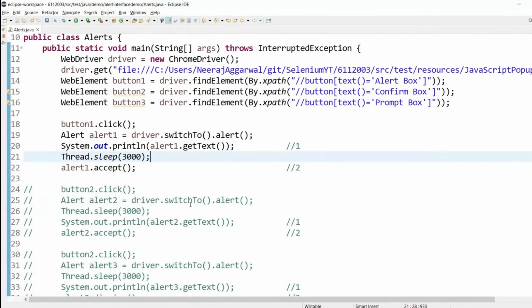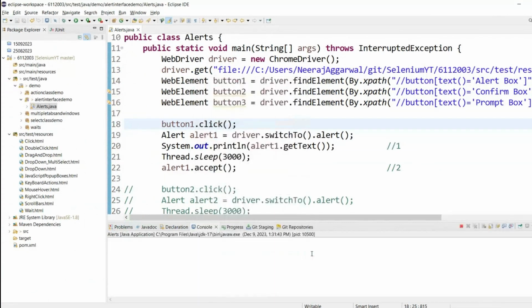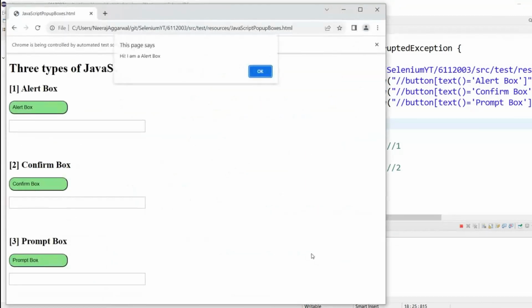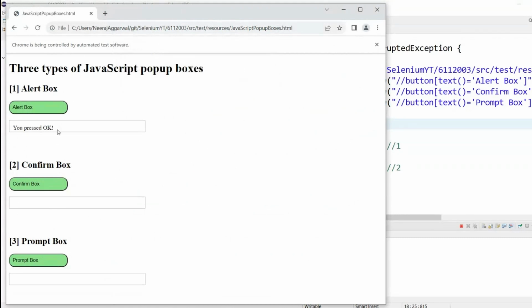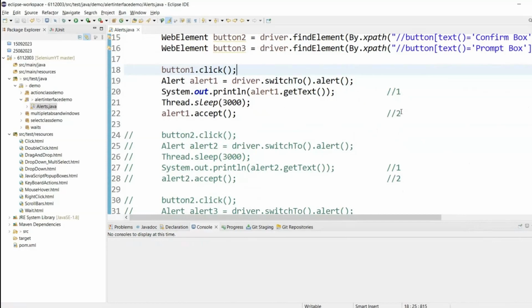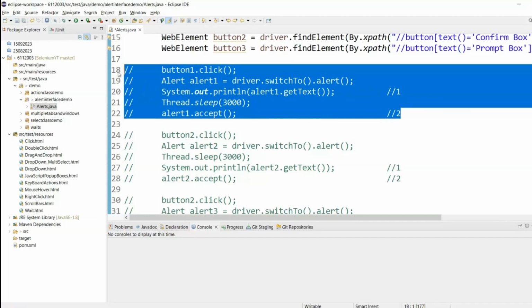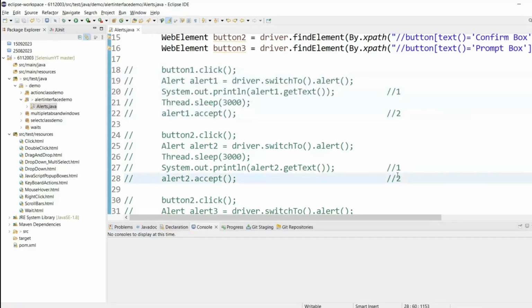Okay, so let us try this out now. Okay, browser has launched, alert has come. It should now click on the OK button, and we see the text here which was in the alert box. We also see the text has got printed here. Okay, so with this we have seen the demo of the first and second API. So let us comment this out and let us uncomment this piece of code.